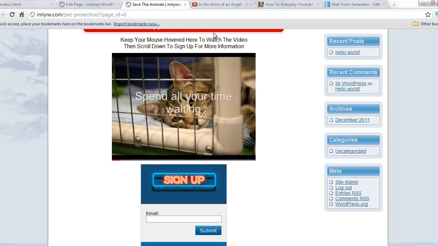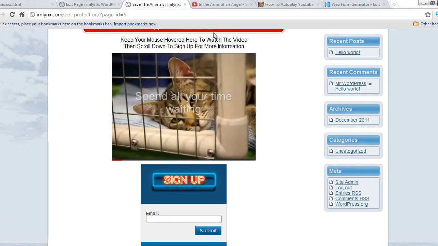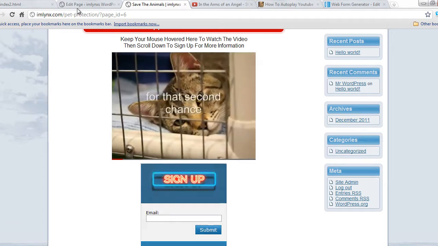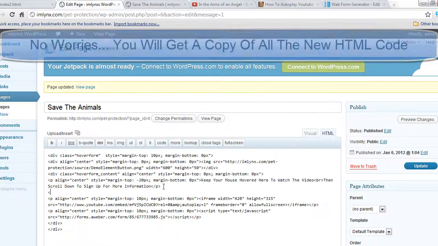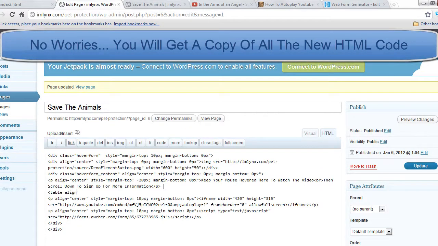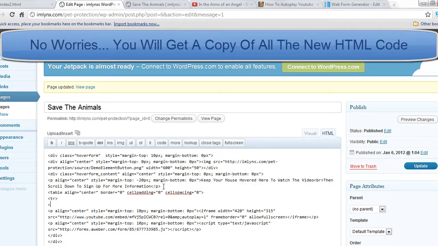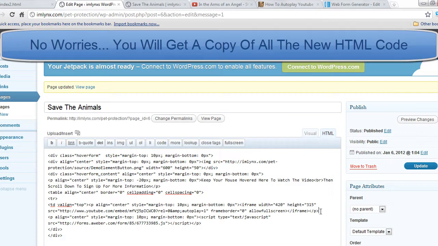Another really cool idea, if you know how to do tables at all, is to put them side by side. Let's take a super fast run through that. Table, align, center, border equals 0, cell padding equals 0, cell spacing equals 0, tr, td, v-align equals top. Bring that up.